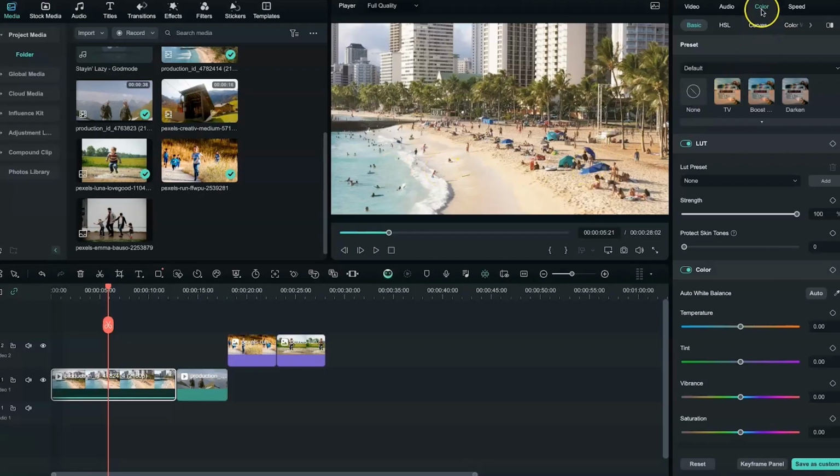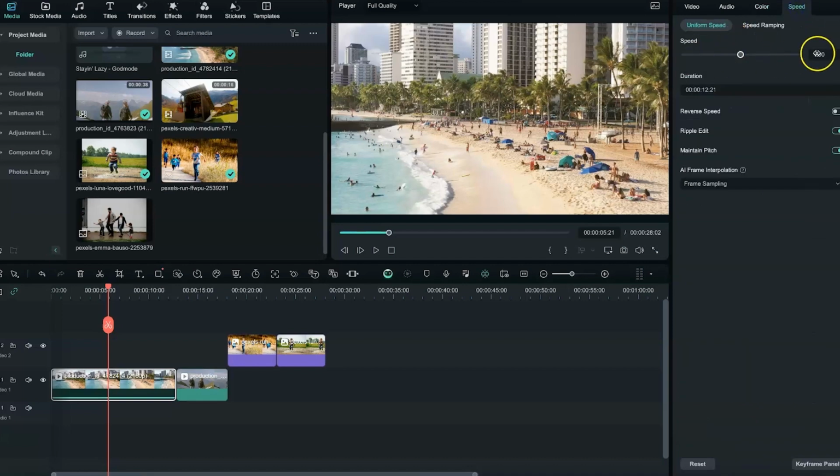All right, and then we have coloration. We have different kind of coloration. You can change the strength, temperature, and tint, vibrance. We'll look at this in brief in a bit. And then we have speed. You can increase or decrease the speed of a particular clip using this.